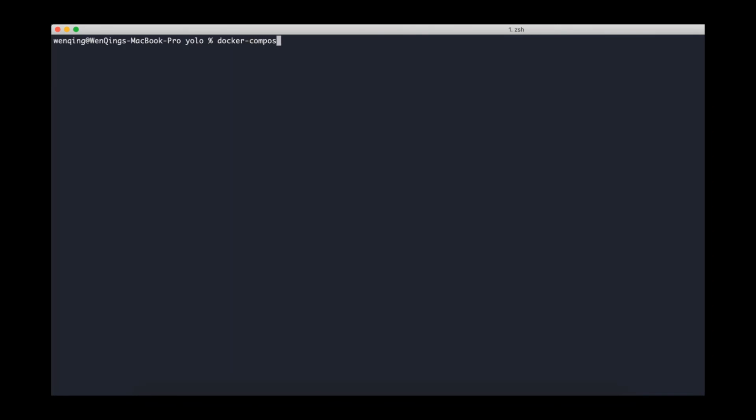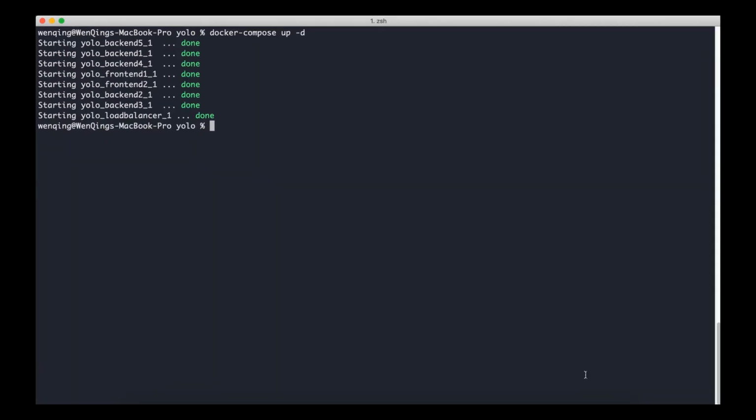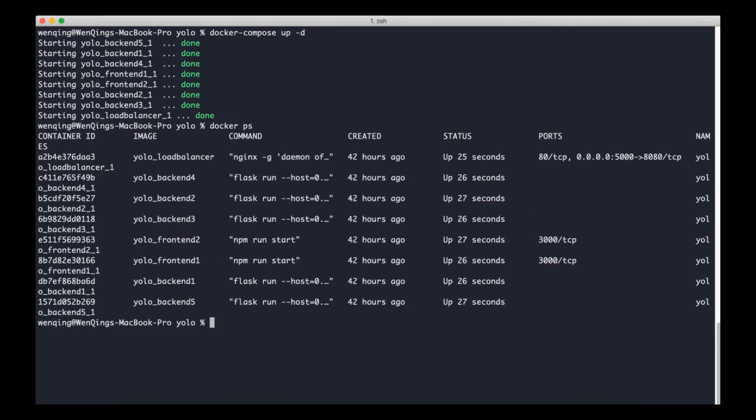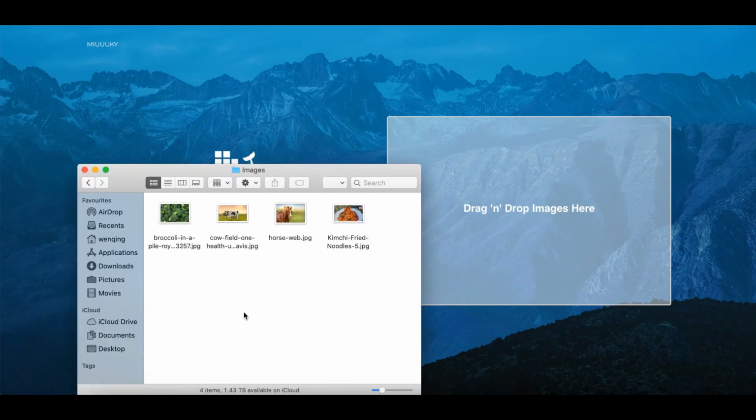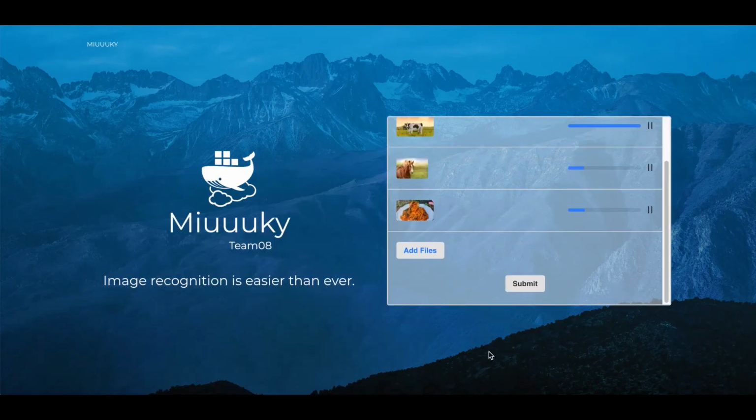Okay, so this is how we will start all of our containers. This is to show that all of our containers are running. Now we'll be selecting some images and dragging them in. Okay, wait for it to upload. Submit.